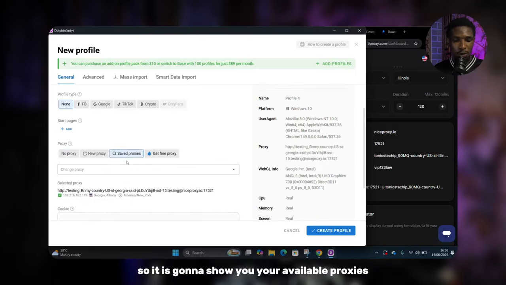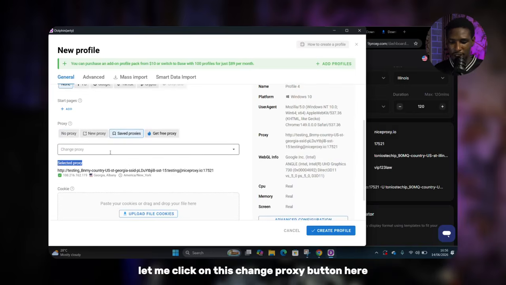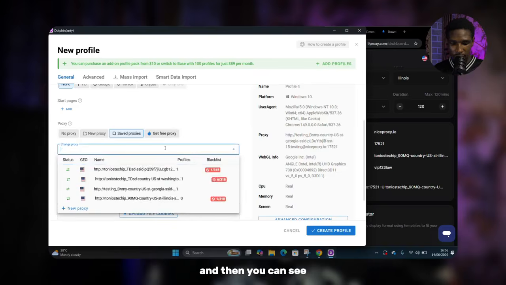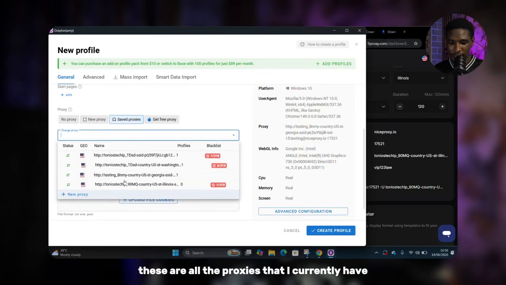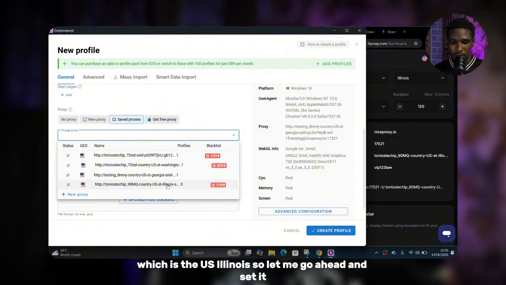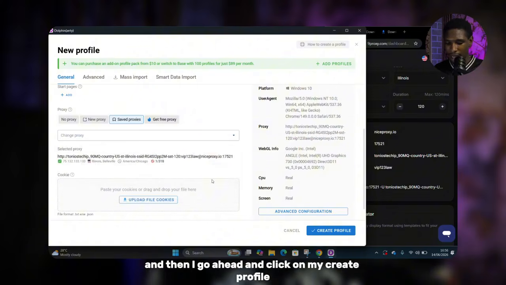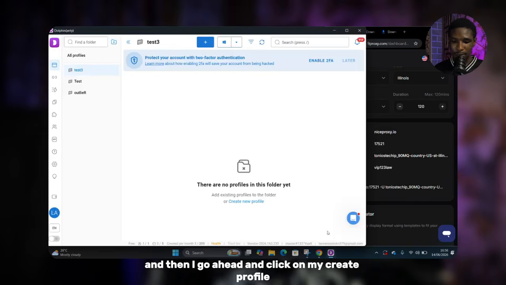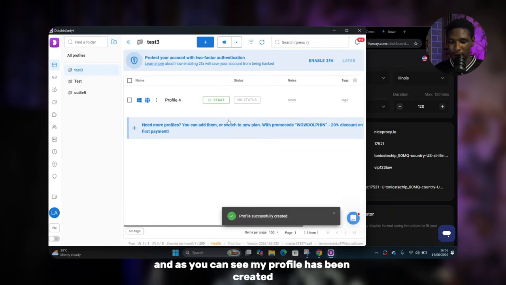So it is going to show you your available proxies. Let me click on this change proxy button here, and then you can see these are all the proxies that I currently have. This is the last one that I just added, which is the US Alignerr. So let me go ahead and set it, and then I go ahead and click on create profile, and as you can see, my profile has been created.